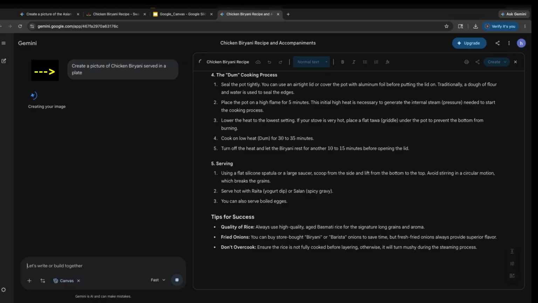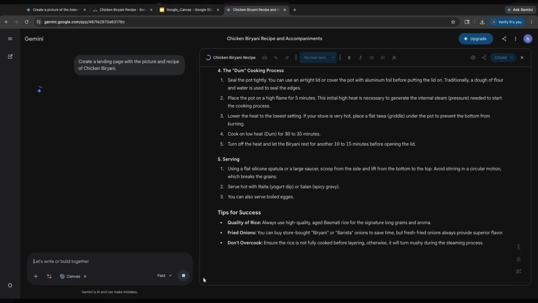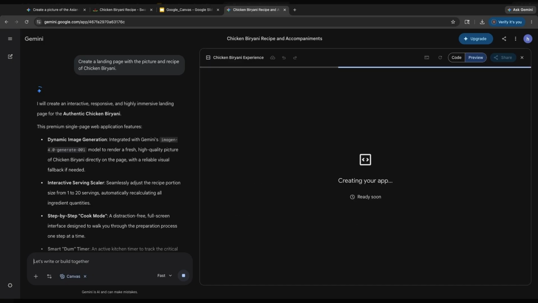Now let us give the next prompt, asking Gemini to create a picture. It will be nice to have a picture with the recipe in the web page. We have the recipe and the picture of the chicken biryani. Now it is time to create the web page. Let us give the prompt, create a landing page with the picture and recipe of chicken biryani.